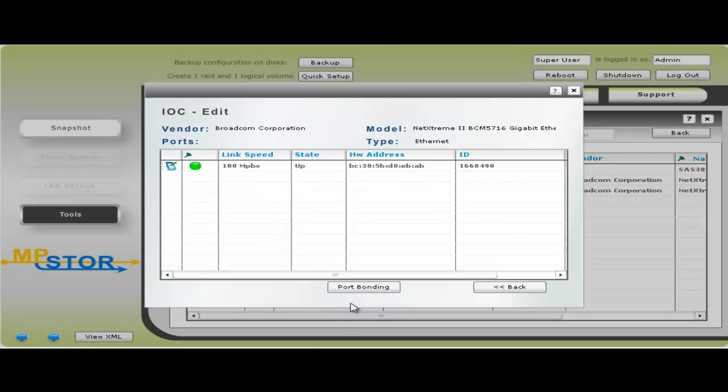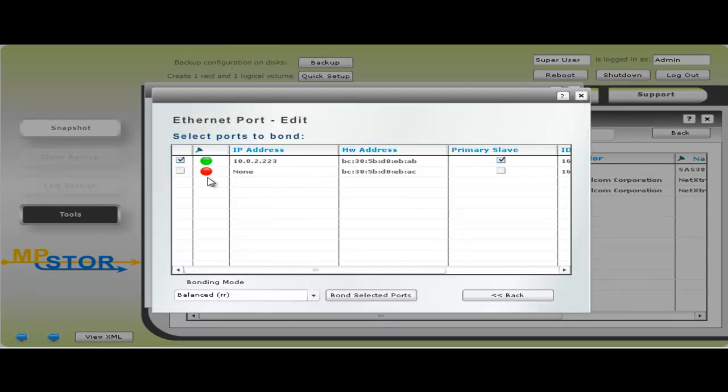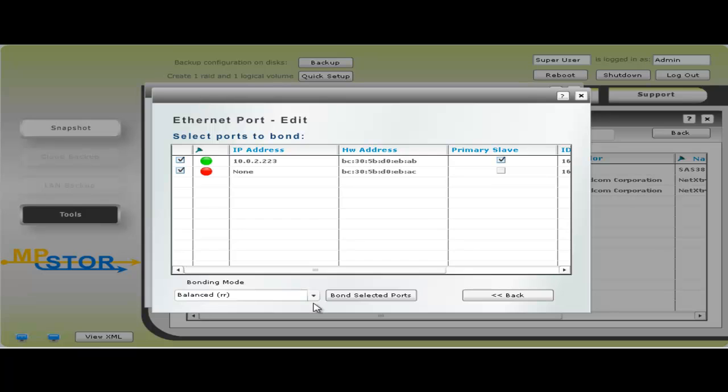And then more importantly, I can actually bond multiple Ethernet ports together by clicking on the bonding port, selecting the ports that I wish to bond together. One of those ports has to be the primary slave, so the IP address of the bonded port will now be the IP address of the primary slave. I can also select an additional bonding mode, such as balanced, active backup, balanced, broadcast 802.3, etc.